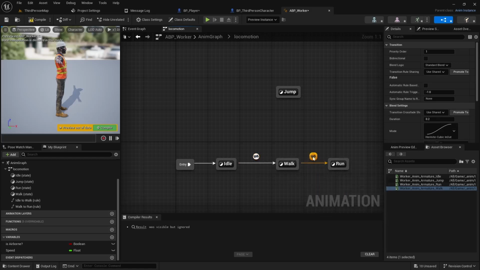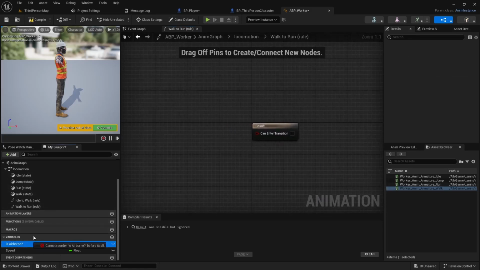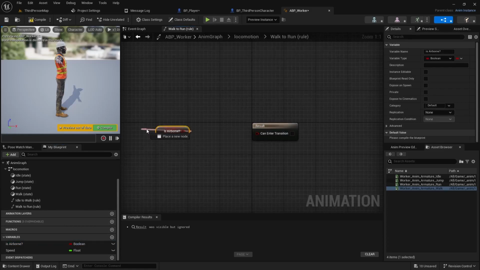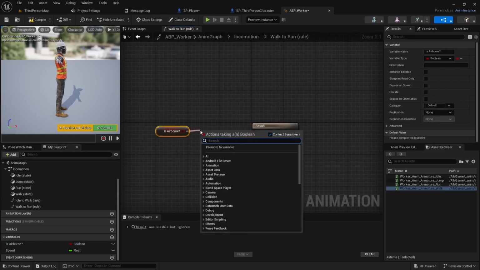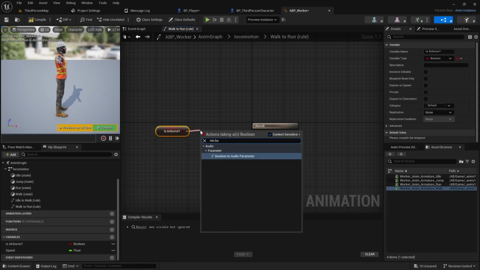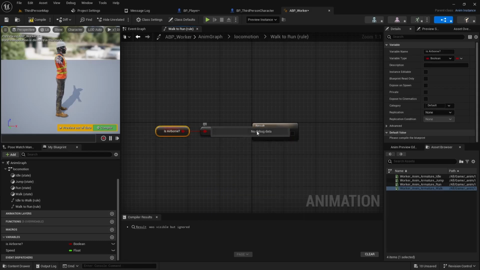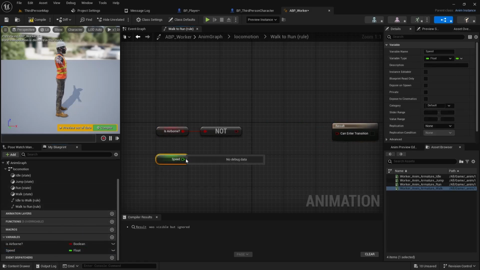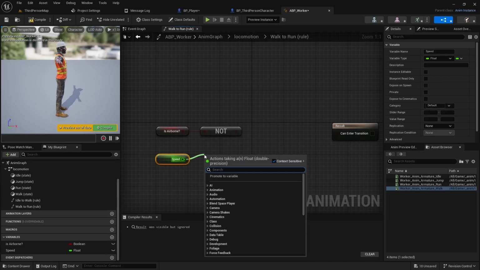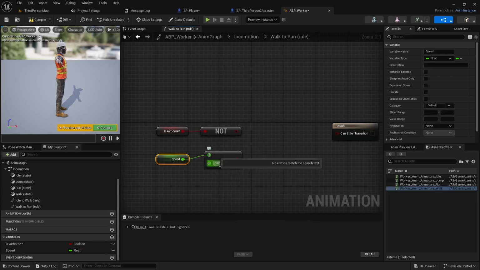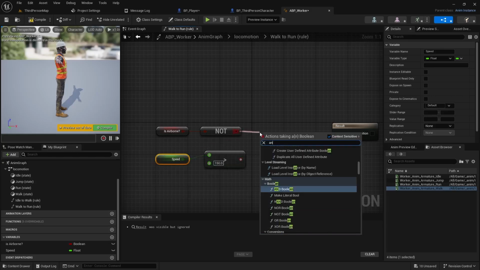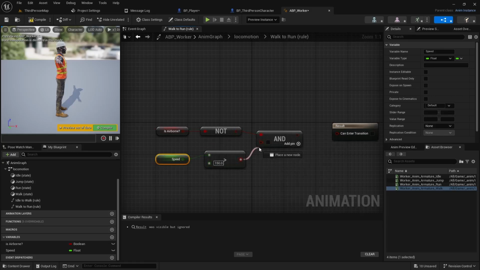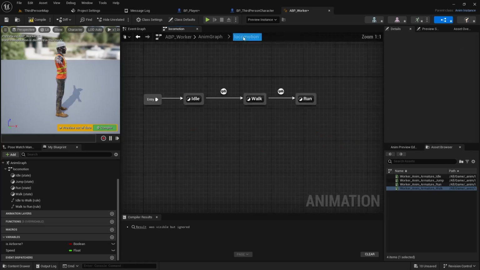So for walk to run, it's going to be more of the same. I want to make sure the character is not in the air. And then I want to make sure that the speed is above, let's say 150, so greater than 150. And I can drag off this, do an AND Boolean, hook up the 2 checks, and then that one is done as well. Go back to locomotion.